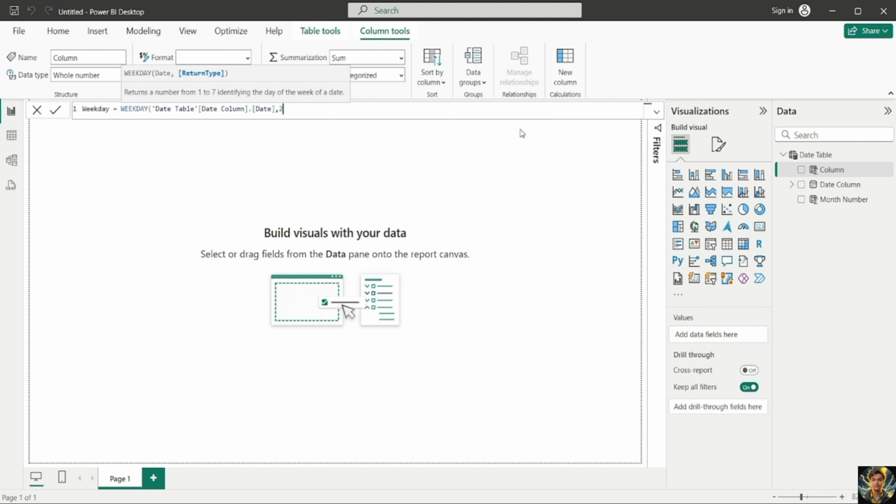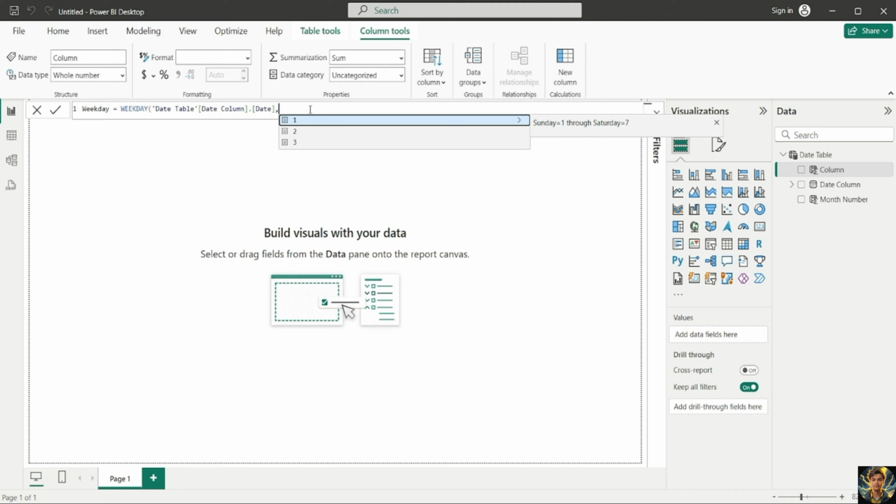If I select the second option, that is 2, then for this particular option, Monday will be represented by 1 and Sunday will be represented by 7. And if I use the third option, then Monday will be represented by 0 and Sunday will be represented by 6. So let's say I want to use 1 only. That is, I want Sunday to be represented by 1 and Saturday by 7. So I'll type 1 here, then press the tab key, close the bracket and press enter.